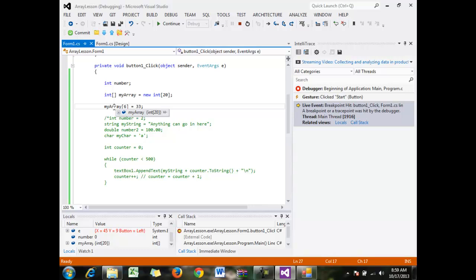So we wrote myArray in square 6. Yep. Equals 33. Yep. And here it's showing an error. An error? Yeah, it's showing like red text under myArray. Okay.